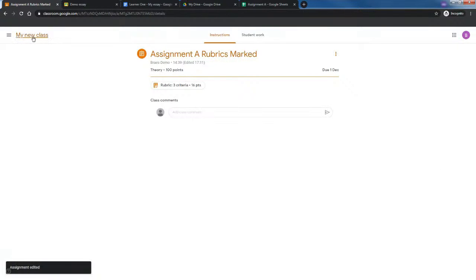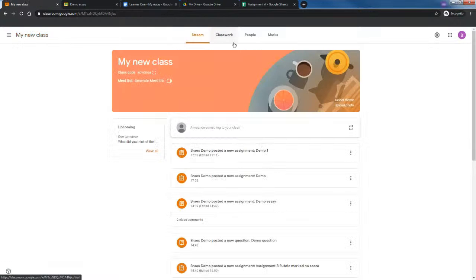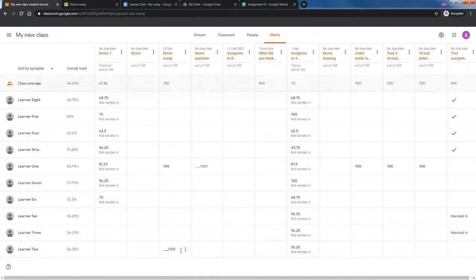So what would be quite time consuming is going through and individually calculating what different weightings were, but you can now see it tells me this is a practical piece, this is a theory piece, and we know we've weighted practical for 60% of the marks, theory for 40% of the marks, and that weighting will be reflected in the overall mark that young people can access and see in that overall mark column.